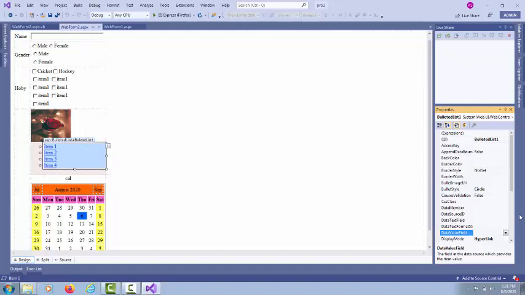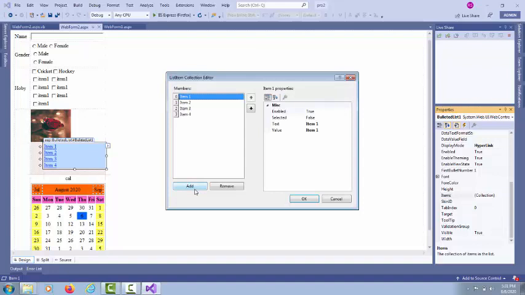Now another property of the bulleted list control is the items. By using the items we can add a number of items. Simply click on this add button, so a new item will be created, and you have to put the text here and the value here. The item index will start from 0, and if you want to remove an item, you can use the remove button. Just select the item and click on the remove button.